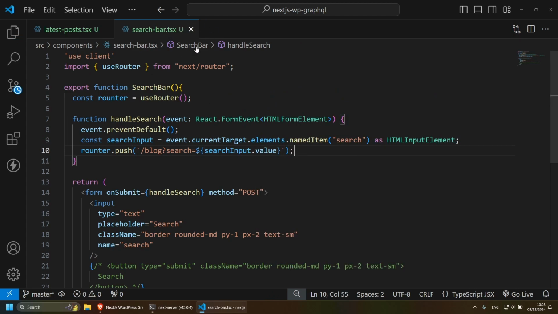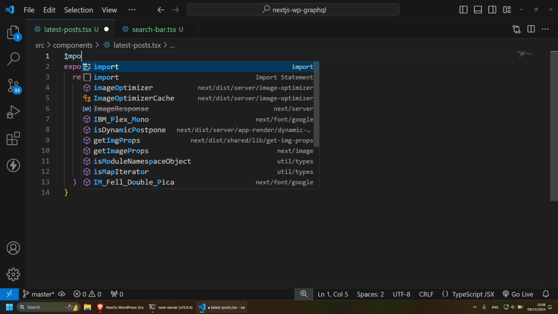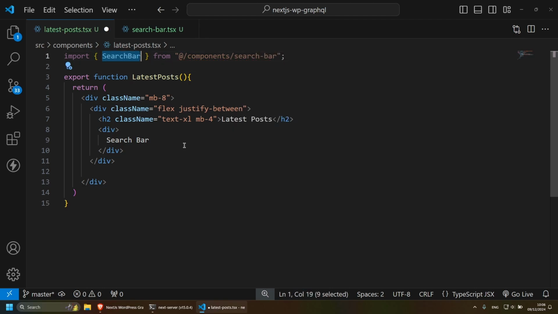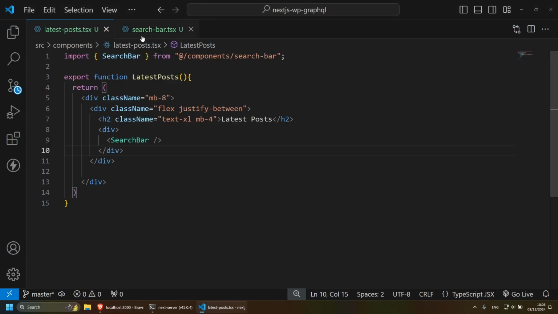So that's it. Now that we have the search bar, let's go back to the latest post and make sure that we insert it in here. So we need to do import SearchBar from @/components/searchbar, like so, and close it. Let's grab the search bar and replace it here. So SearchBar, like so, and that's it. We probably don't even need the div, to be completely honest with you. But if I go back, next router was not mounted. Interesting. Let's go back and have a look.